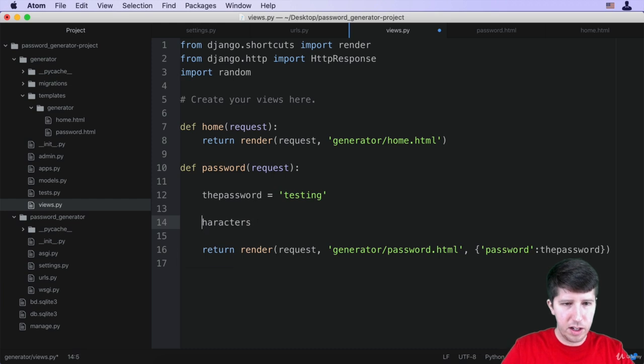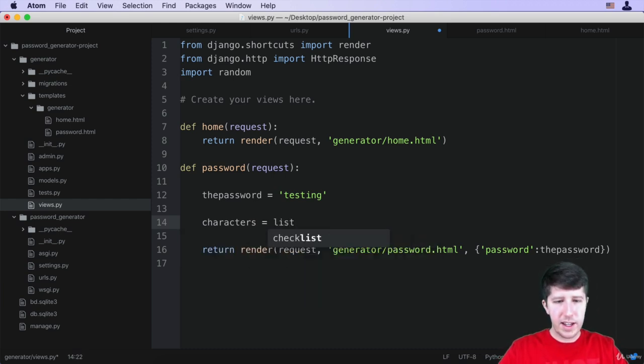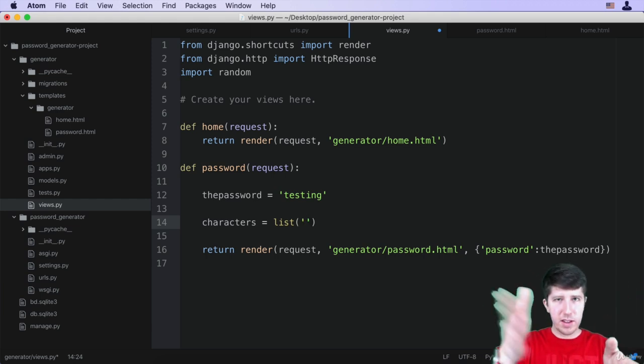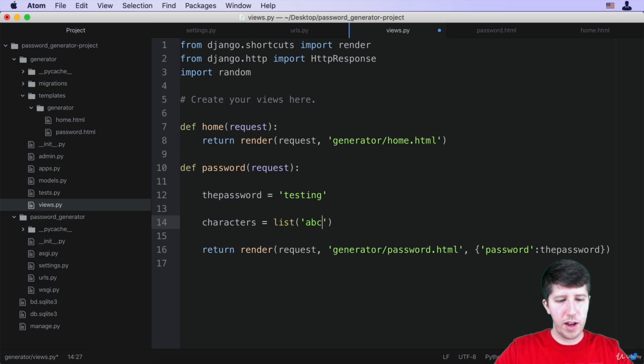I want this to be lowercase characters. And I'm going to say that this is equal to a list of, and it's going to take a string and turn that into a list of all the different letters. So I'm just going to go A, B, C, D, E, F, G, H, I, J, K, L, M, N, O, P, Q, R, S, T, U, V, W, X, Y, and Z.